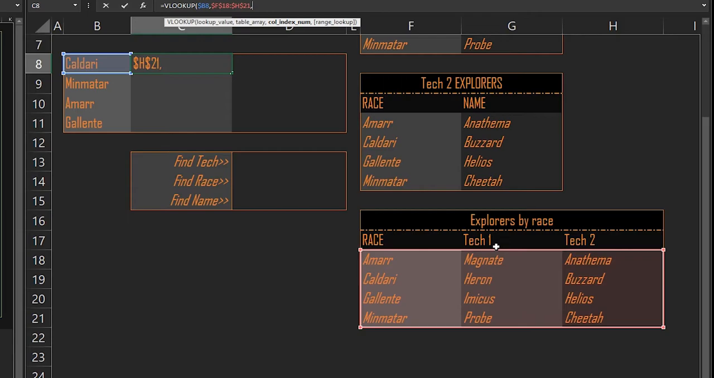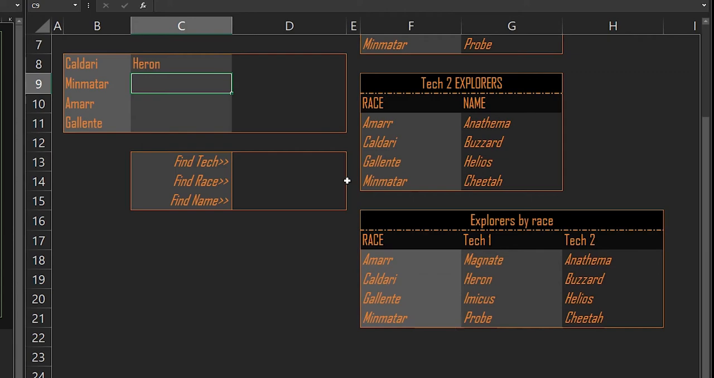So the column index number for the Tech 1 is the second column. So column 1, column 2, column 3. In this instance for the Tech 1 Explorers, we are looking for the column 2 reference. False. There we go. So I'm going to copy that down. I'm going to paste formulas very quickly here.